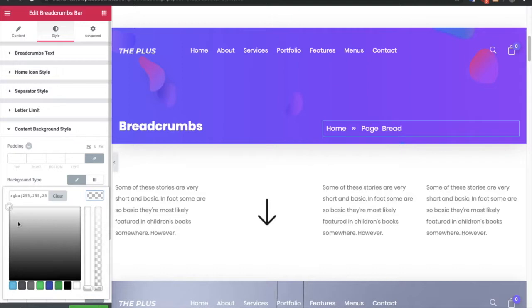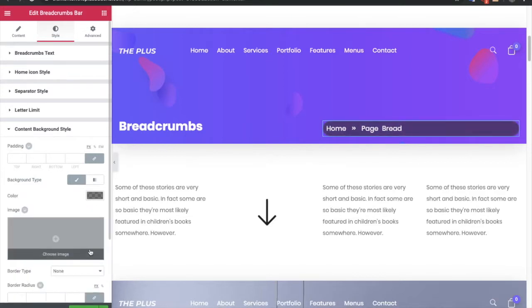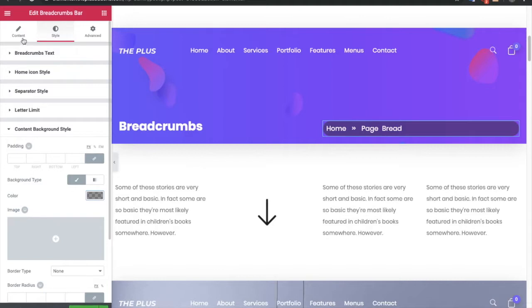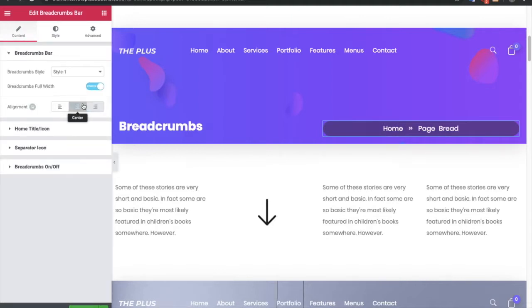Let's put a background with the color like this, so you will have a better idea. Let's get back to the full width. Then you can make it center, left or right. Those alignments you can adjust for the responsive devices as well.